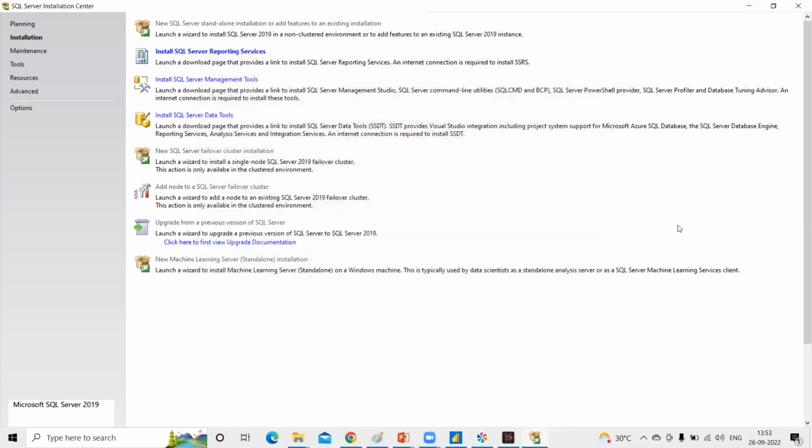One more thing we need to install, that is called SQL Server Management Studio. So SQL Server Management Studio is through which you can connect to the database and we can perform all the database related operations like creating a table or performing select query, insert, update query using Management Studio. So to install that, click on Install SQL Server Management Tools.